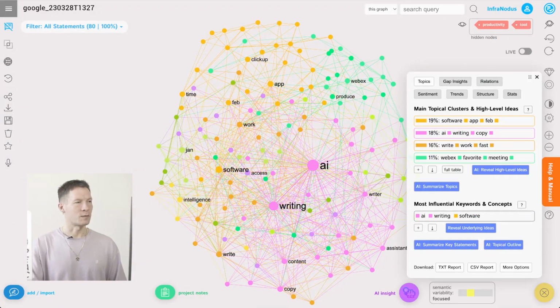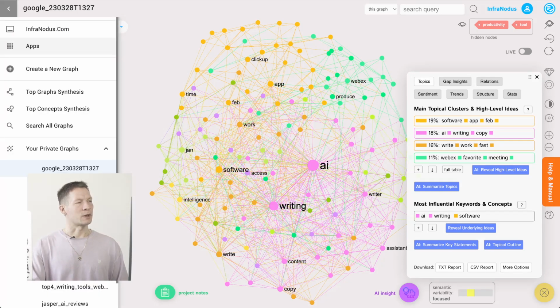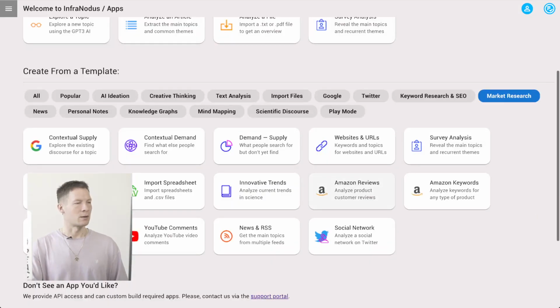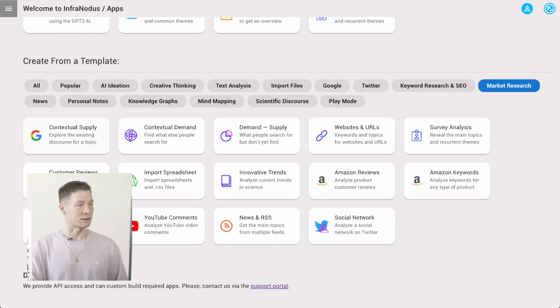So first of all, you need to open Infranodus apps and go to the marketing tab in those apps because you can already see really easily what this workflow will consist of. Here we have first step, contextual supply. So this enables us to see what search results exist on any topic. You can also use it for search engine optimization.